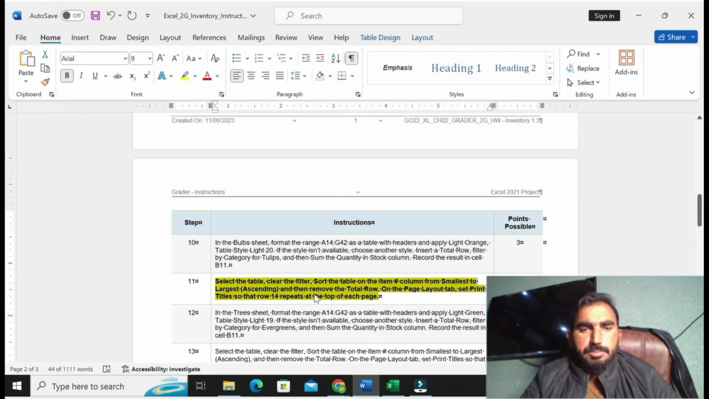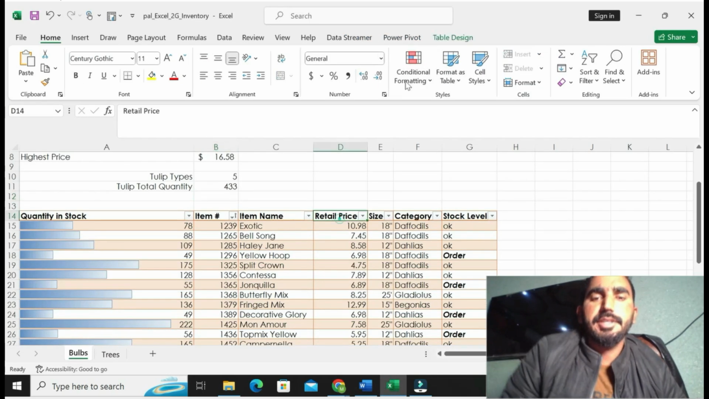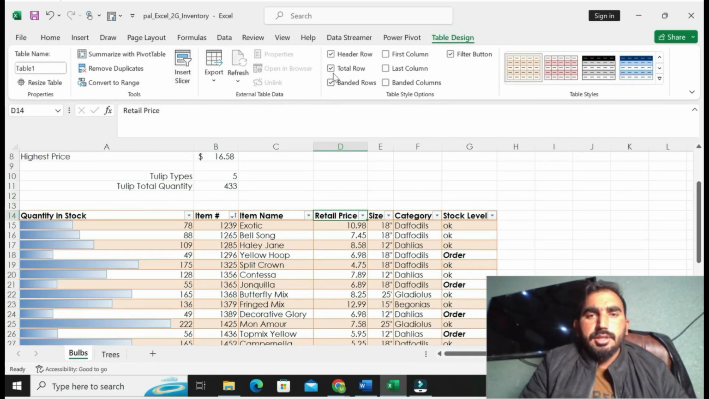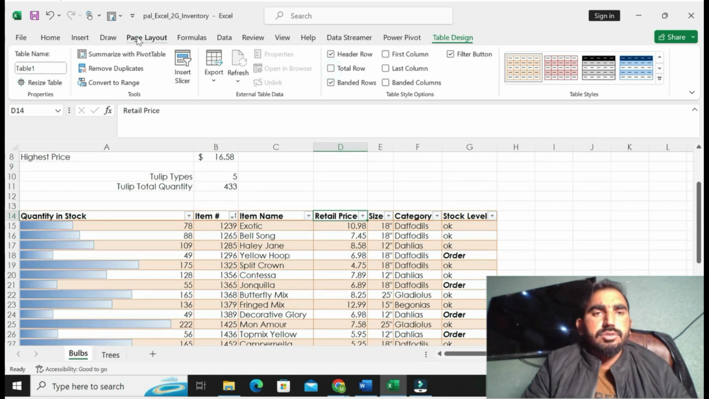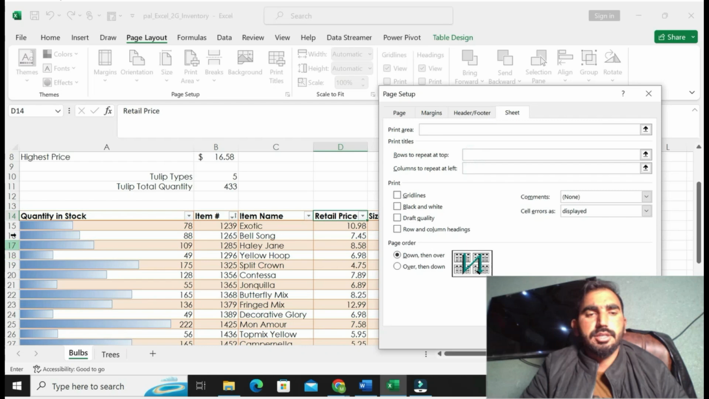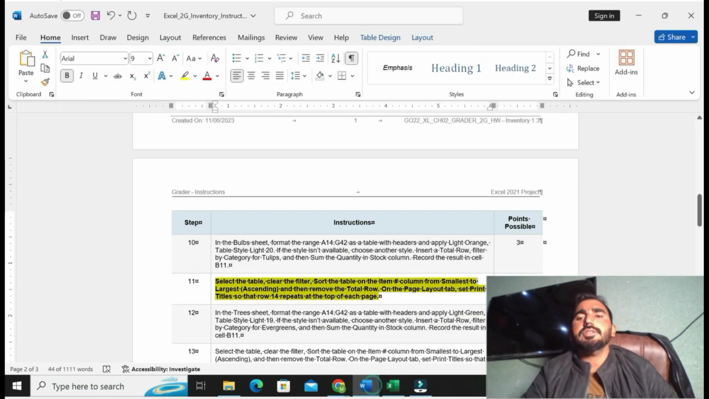And in the page layout, inside the print titles, for row 15. Now I am going to repeat row 14 for the print title. You can see here our retail price, table design, remove total row, page layout, print title, rows to repeat. Here I select row 14, that's repeated for the print. You can see here I have applied row 15.